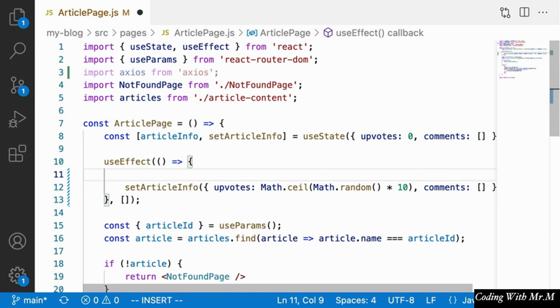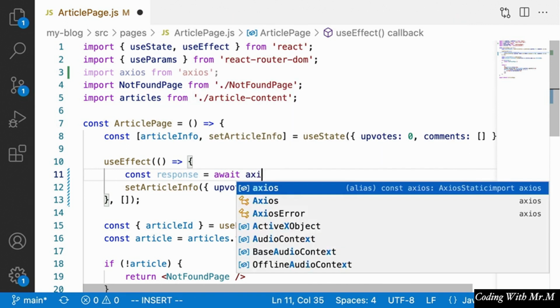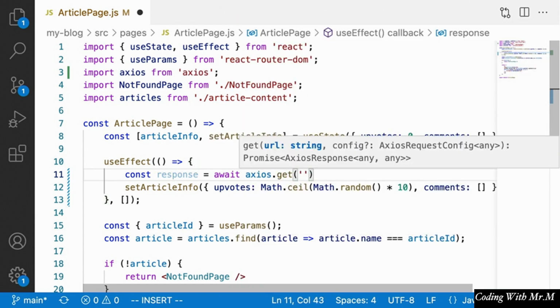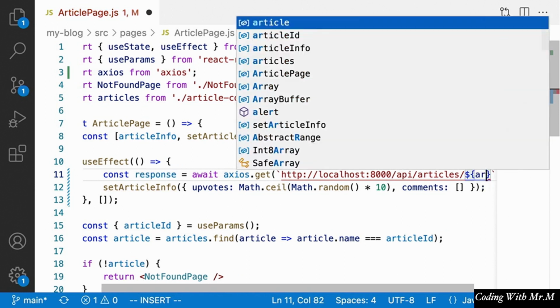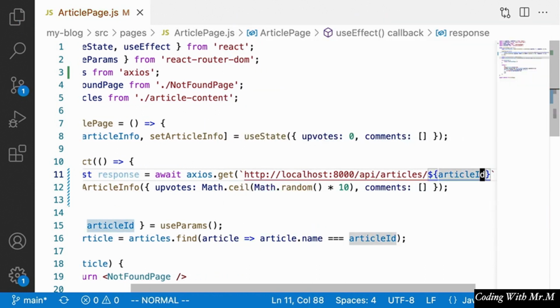So what that's going to look like, we're going to say const response equals await Axios.get, and we're going to put in the URL of our server, which is going to be http://localhost:8000/api/articles, and then we're going to add the article ID here. Actually, what we're going to do is just convert these single quotes to backticks and insert the article name here. So we'll just say article ID, and that means that we need to actually put the article ID above our useEffect hook like so that we have access to it inside of here.